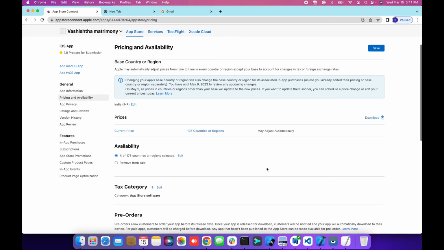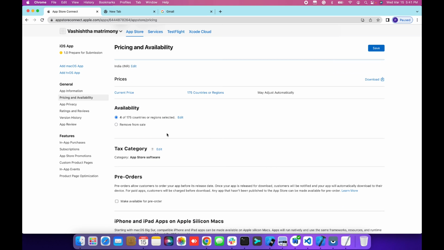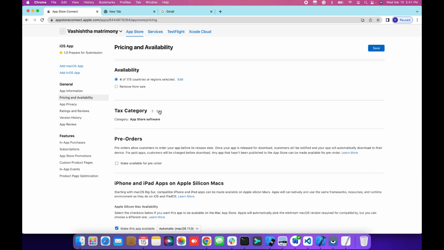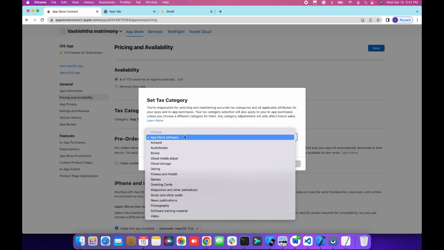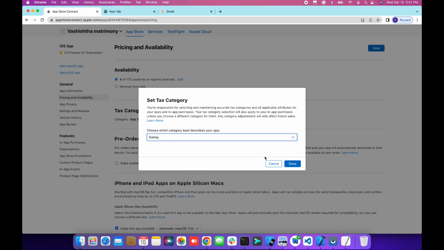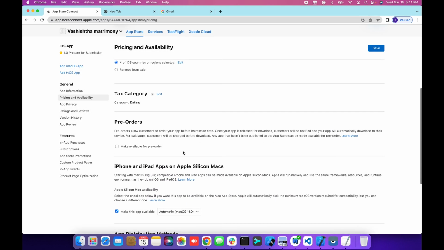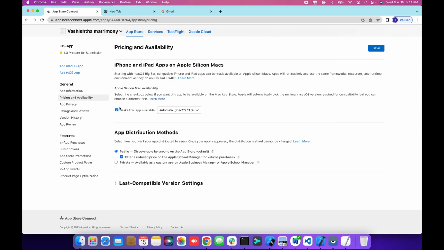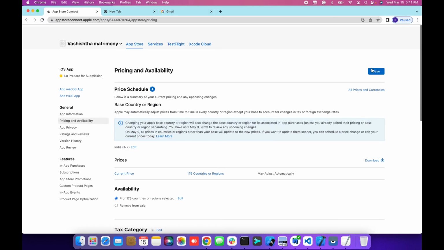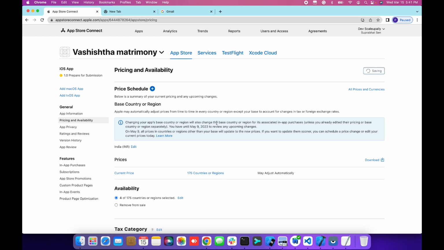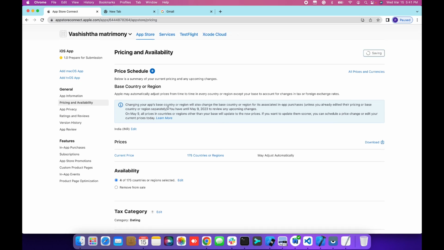Now that's it for availability, and here go to the category and click on edit, and here you need to select your app category. In my case it's dating, so I'm gonna select dating and click on done. And guys, make sure to untick this, make this app available on Apple Silicon or MacBook, and that's it. Click on the save button.